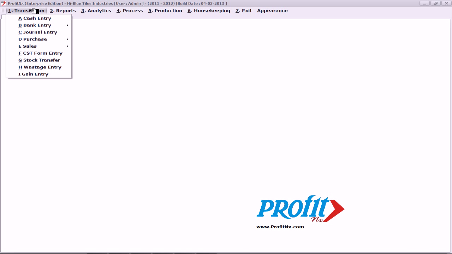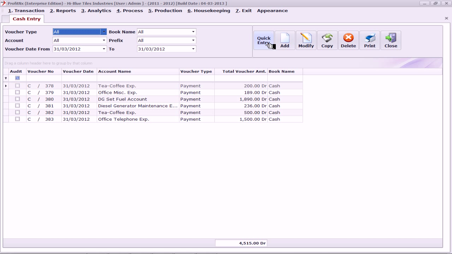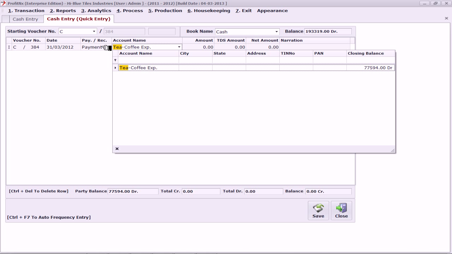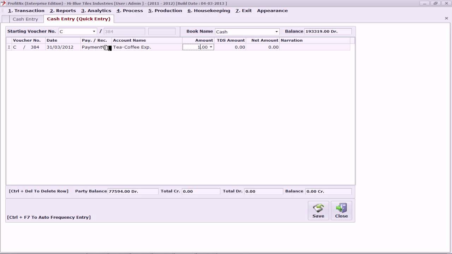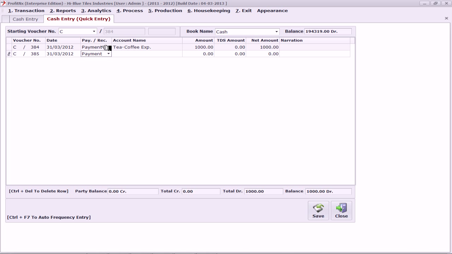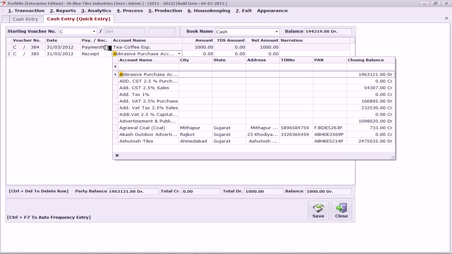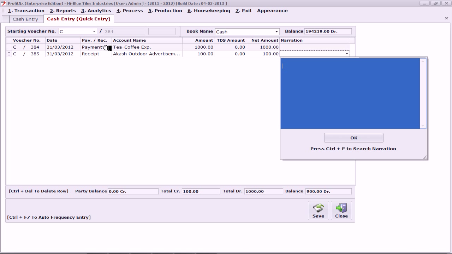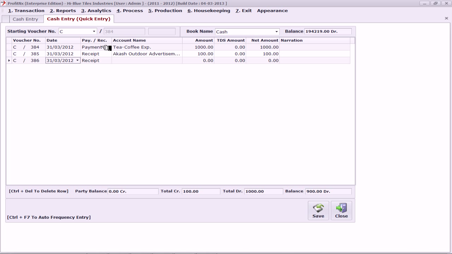Similarly, when you go to cash entry, you have the option for quick entry. Now, this is a very easy option. You just keep on entering whatever expenses or income that you want to enter, and for example, there can be a receipt which you can take immediately after payment, and you can enter all entries of receipt and payment in one go in the quick entry.